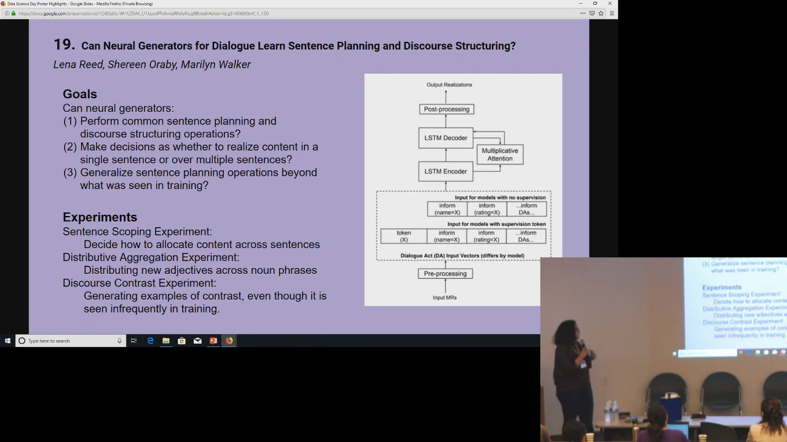So we did three experiments, one on sentence scoping to decide how to allocate content across sentences, one on distributive aggregation, where we're distributing new adjectives across noun phrases, and one on discourse contrast for generating examples of contrast, even though it is seen infrequently in training. So if you're interested in this, please come to my poster.